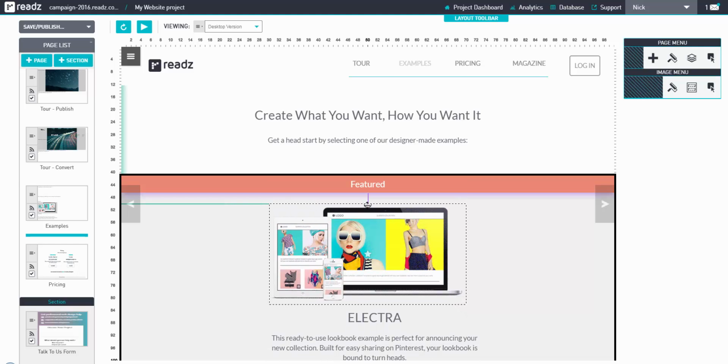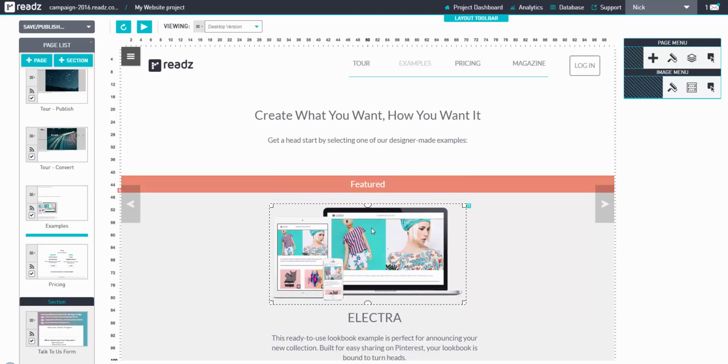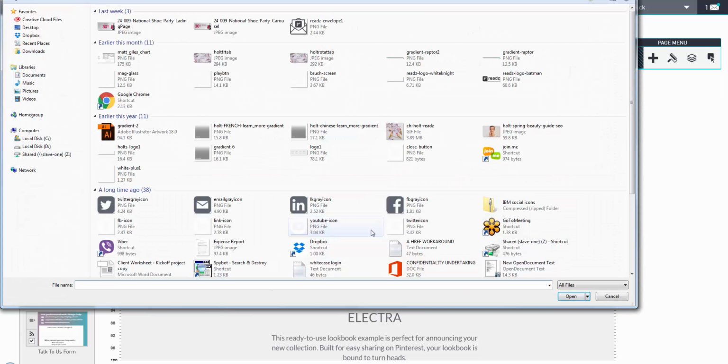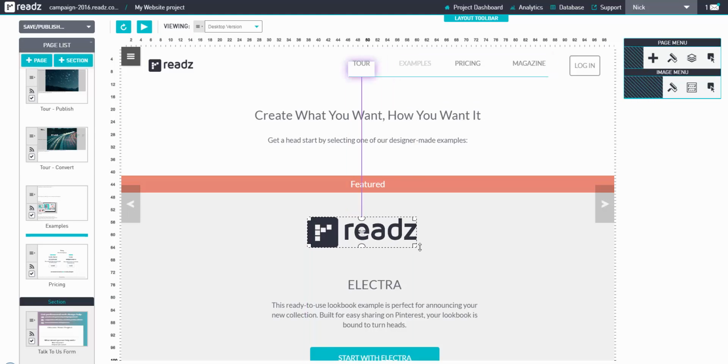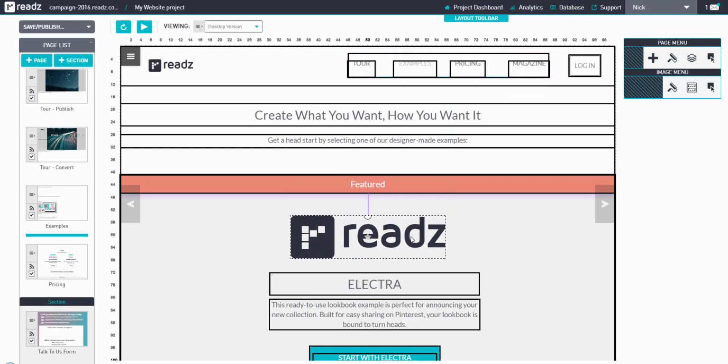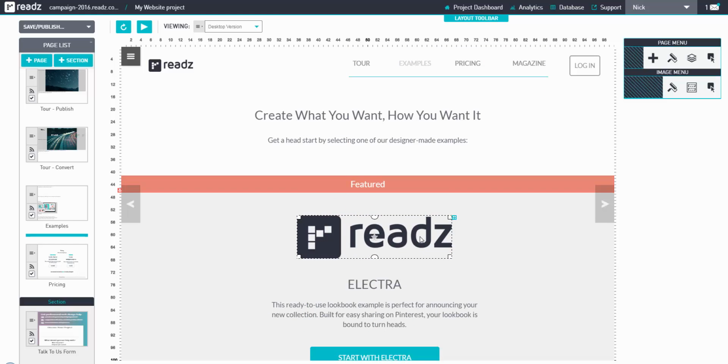Simple as that. Now let's say you want to replace this image with a new one. To do that, double-click the element and you'll be prompted to upload the image file of your choosing. You can then adjust the image size by dragging one of the corners. As you can see, it's really easy and fast to make spot edits to your content.